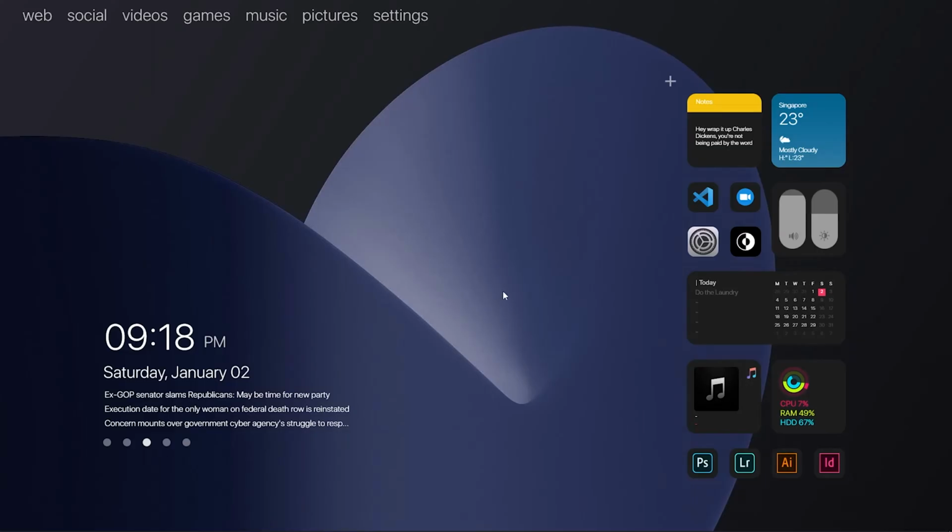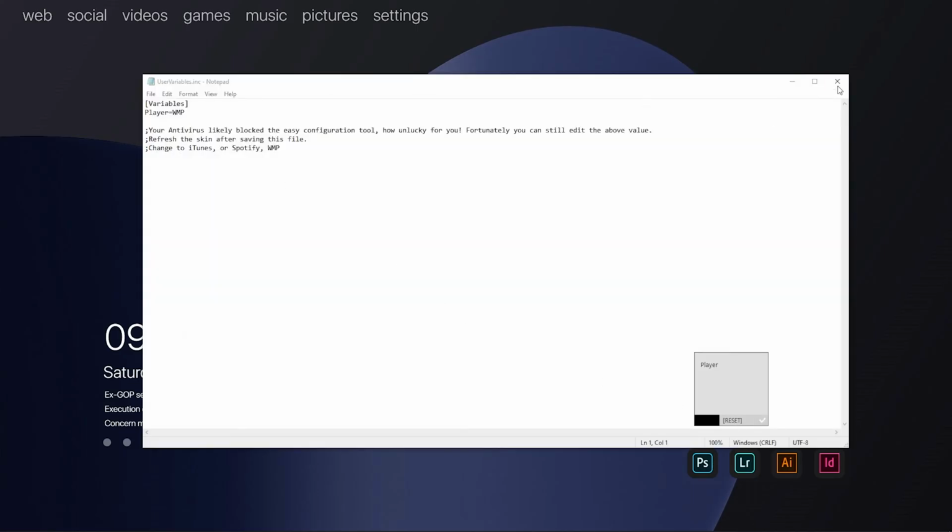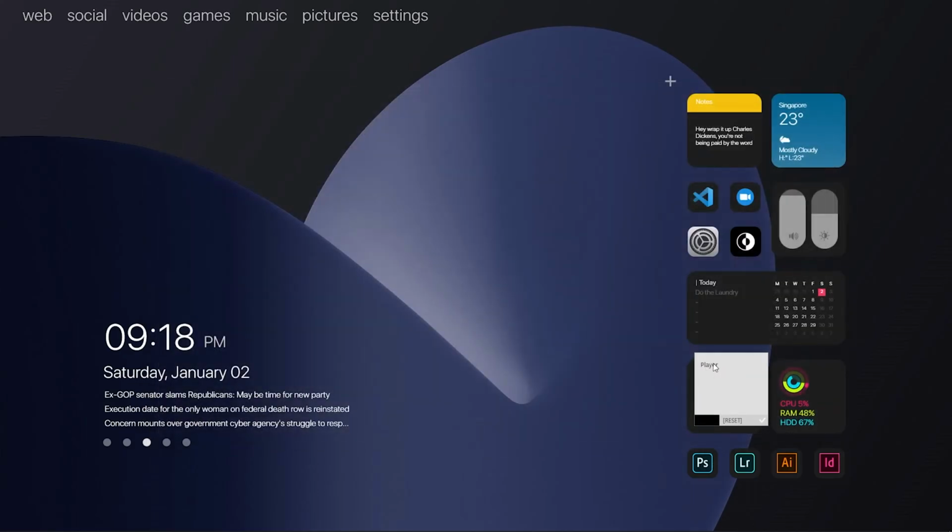For song info to show correctly, we need to make some changes to settings. Right-click on the music widget and select Settings. You can close the text file. You need to choose the music player from the supported list. As I am using Spotify, I am choosing Spotify. Now you can see the music information is displaying correctly.